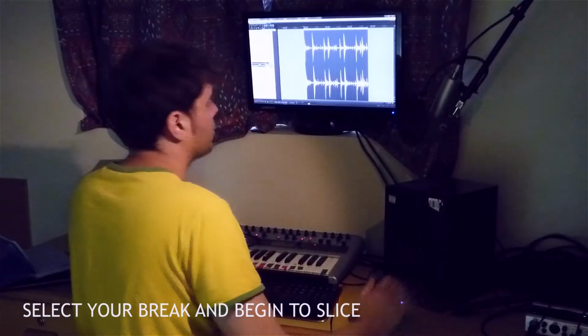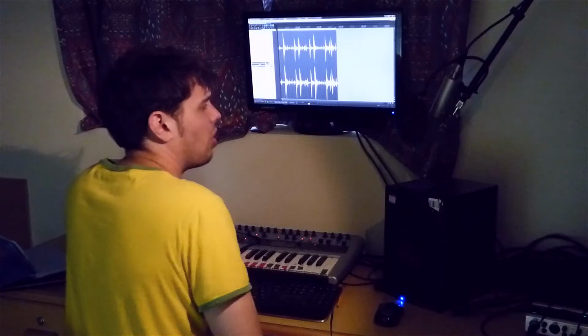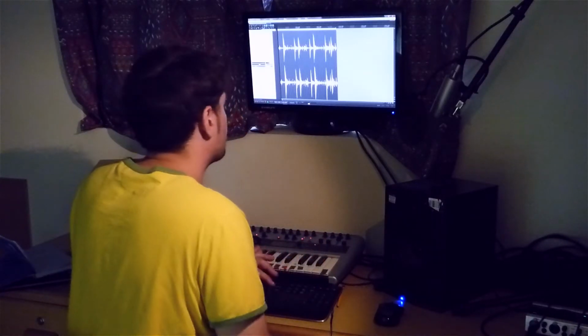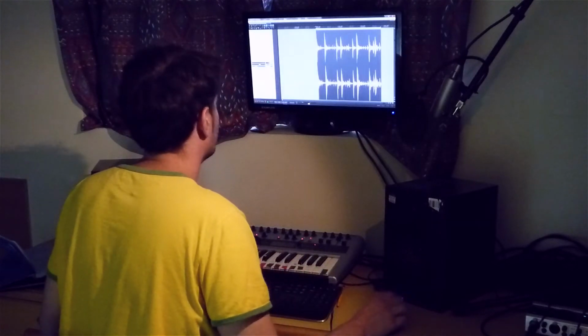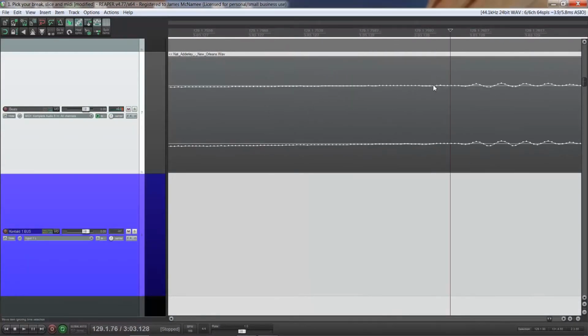Okay, so once you've found a break you want to work with, I've chosen this one. It's got a lot of nice little percussive shuffles and hits in it, so it's going to make our final beat sound quite interesting. The first thing you want to do is slice each drum hit separately. And you need to do this at the 0 point crossing so as to eliminate any clicks and pops.